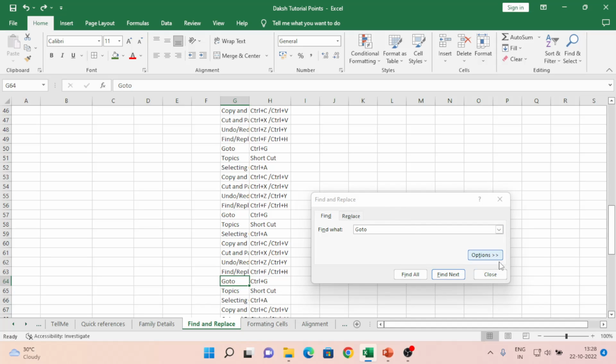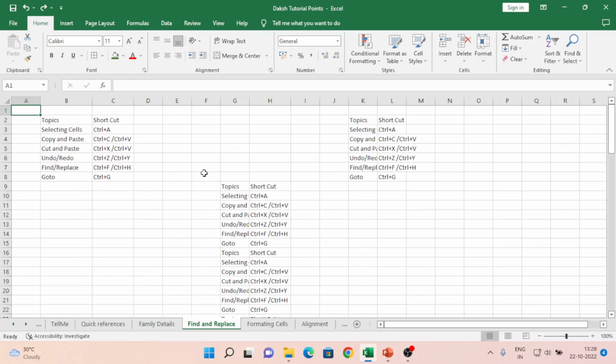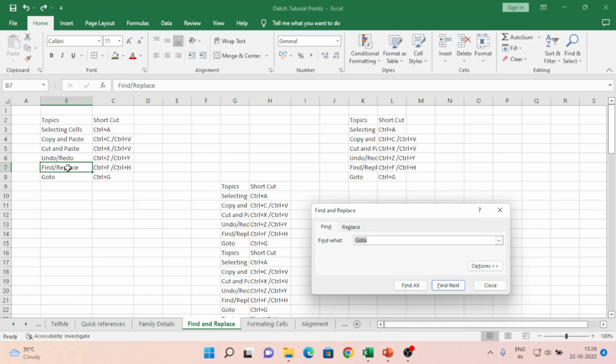Now we'll see Replace, how we can get the replacement. The same way, Control F is the first method. There are 3 methods we can use. So Control F, and there you can see Replace. What we want to find, we put the same way as in Find, and then what we want to replace it with after searching. So I want to find Goto, and I want to put this, it will be removed.